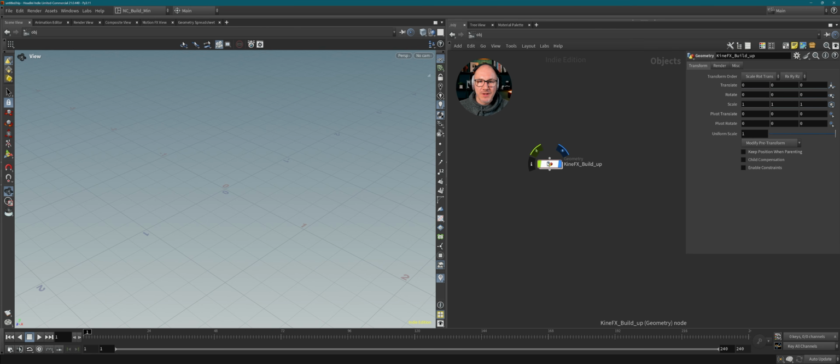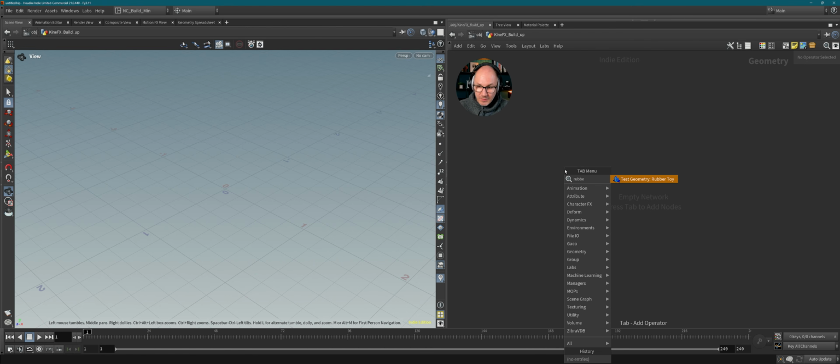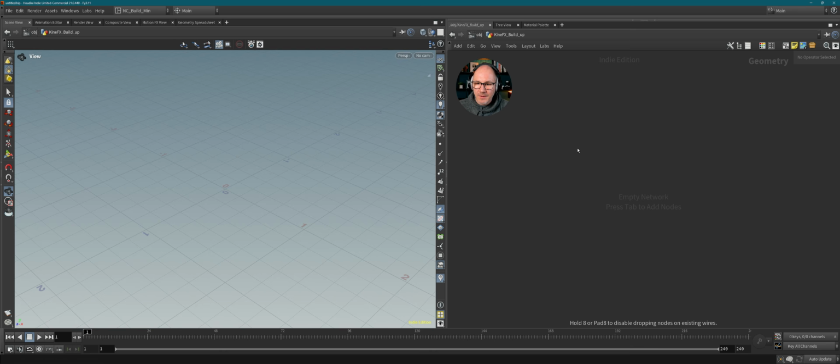So since I upgraded my system to Windows 11, which I had to do because of the end of Windows 10, some things are a little bit difficult. But let's see. I will go into my geometry network and add the rubber toy if it is still working.